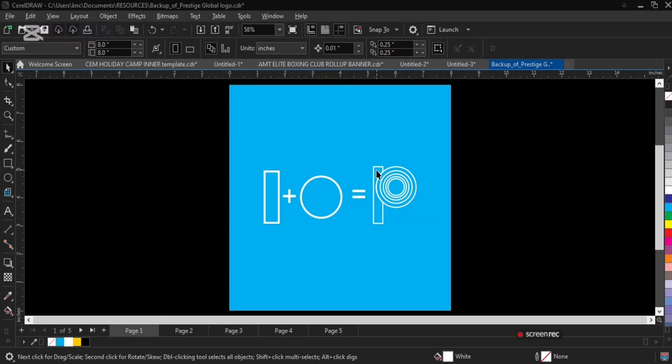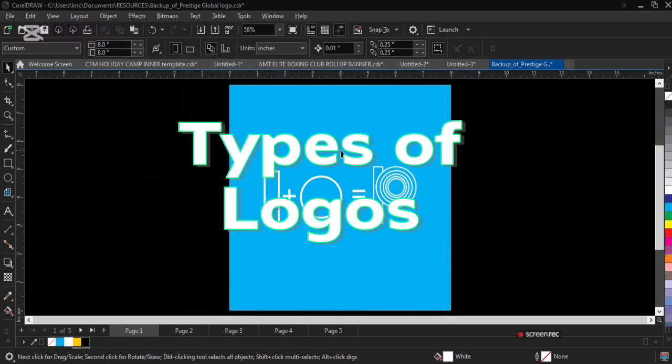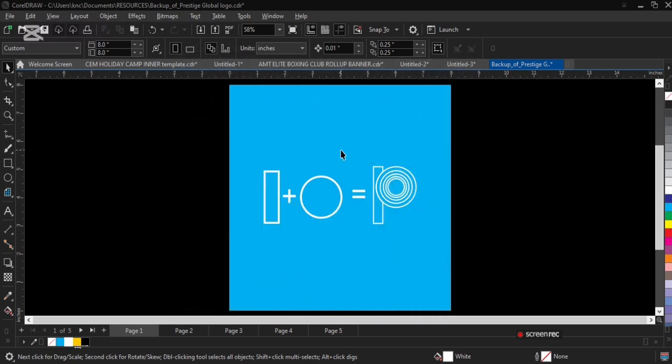So in this tutorial, before starting, I would also like to briefly explain the main types of logos with examples. So let's start with the wordmark logo. I think categorically there are 6 types of logos. Others can classify theirs differently, but the major ones are 6. So let's start with the wordmark logo.